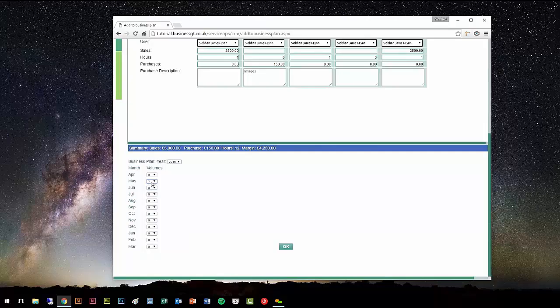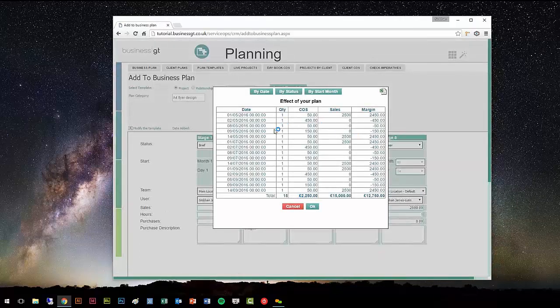So in May, I'm going to find one customer who wants an A4 flyer design, and I'm going to deliver that for them. I'm going to do one in July as well, and one in September. So if I click OK on that, that's going to show me a quick summary. I can see for each work item that I've got to do, the cost of sales, sales and margin, as well as the total. So this is going to be the effect that this has on my business plan. So I'm going to click OK on that.